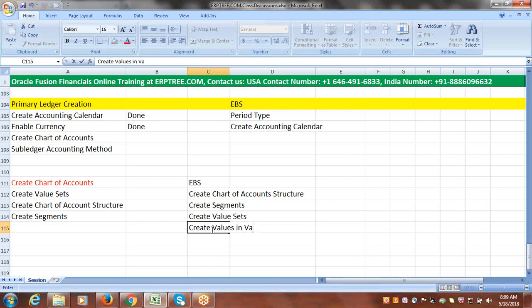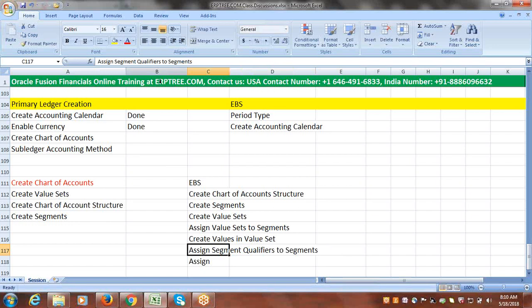values in value sets, or before that we assign value sets to segments. After assigning the value sets to segments, or before assigning the value sets to segments, you can create the values in value sets. We assign segment qualifiers to segments. Here, the segments we are talking about, it says segments flex field qualifiers.